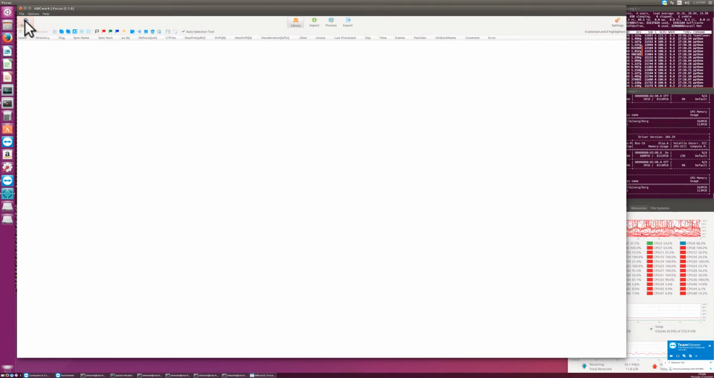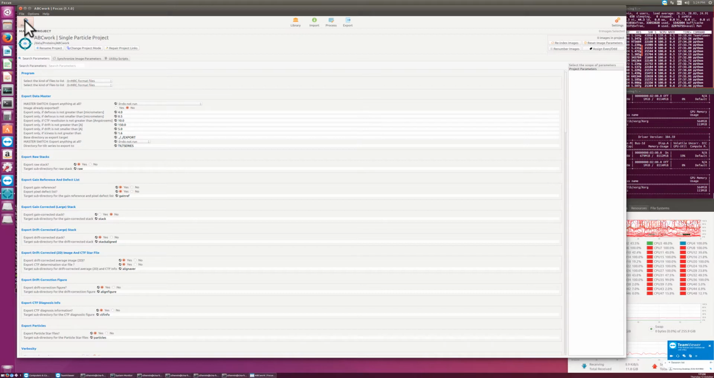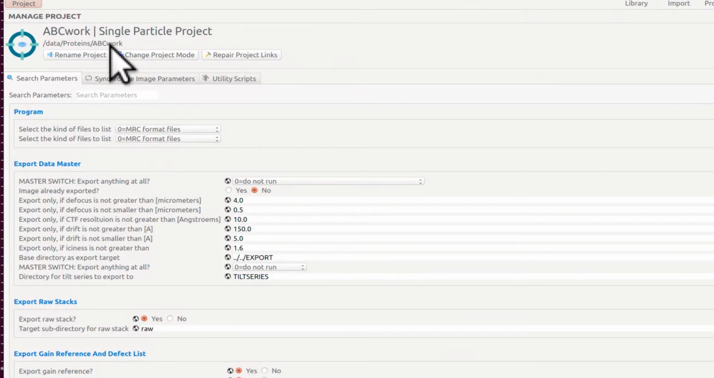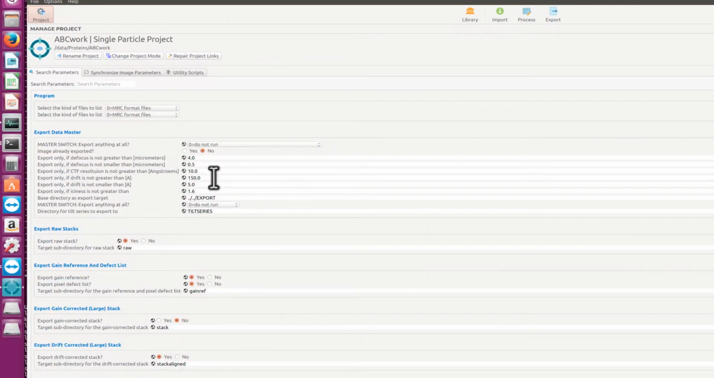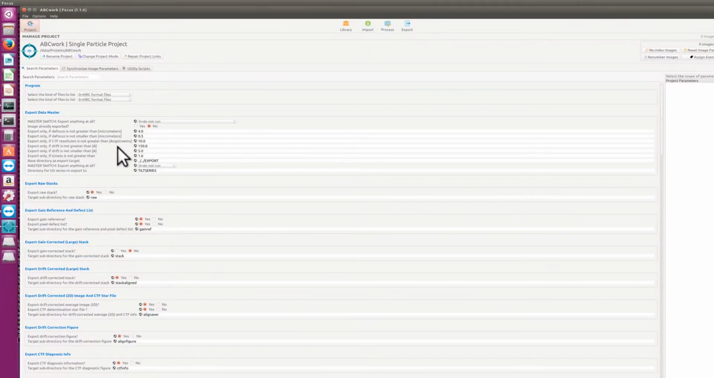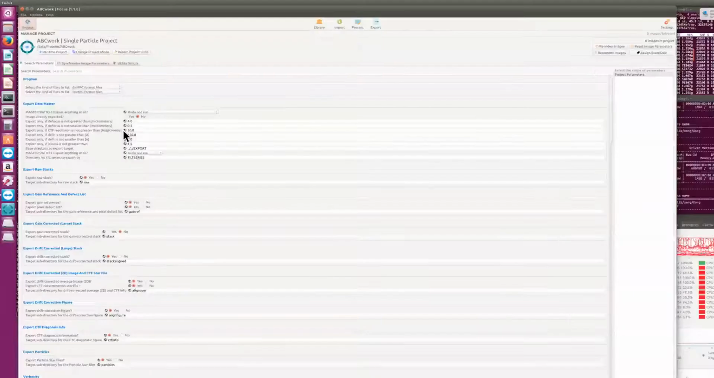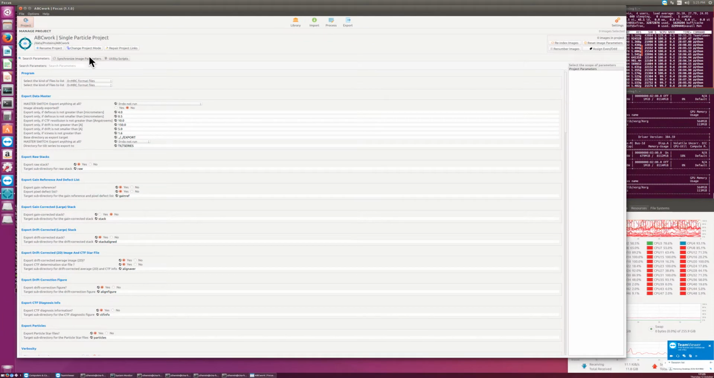Top left is the project tab, which you also usually don't need to go into, but just here for completeness. In this project tab, you can rename the entire project. At the moment we call this ABC Work. The project mode at the moment is SingleParticle, but if you want to switch over to tomography or 2D crystals or something, you can do it here. You can search for parameters, and then for the system-wide or project-wide parameters that have a globe here in front of them, you can change and reach them here, but I will speak about parameters later.